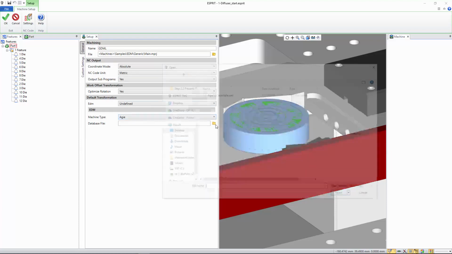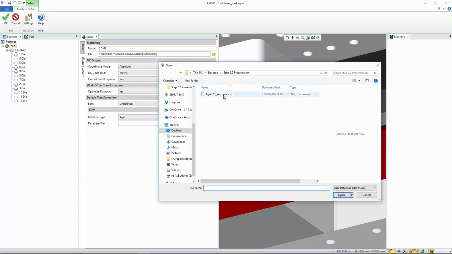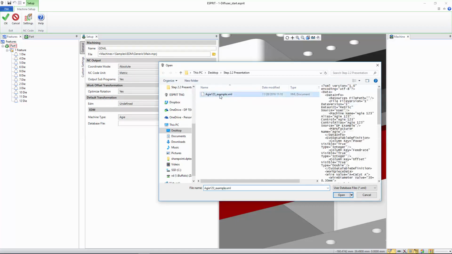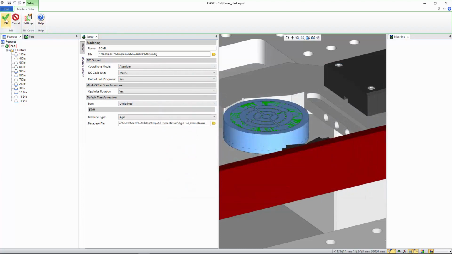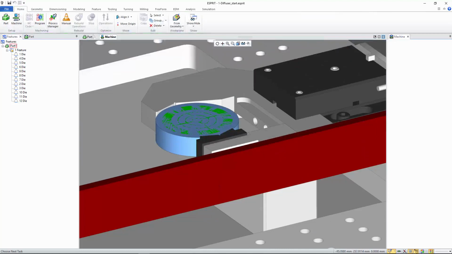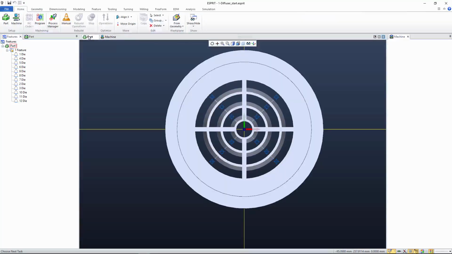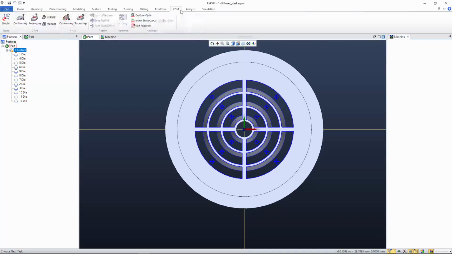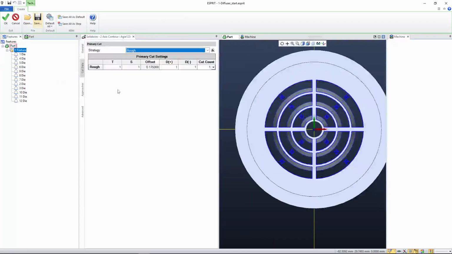And I want to point to a particular database. This is an example that will be provided to you, so you can see how these databases can be set up for the Azure 1.2.3 machines. I'll go ahead and validate, and I'll validate again. Go back to the part view. I will then select my feature group, so my parent feature here to create my operation. We'll go to the EDM ribbon, and we'll choose 2-axis contouring.